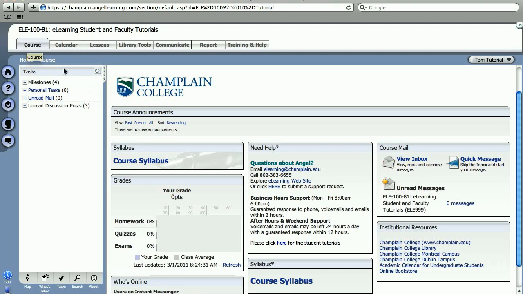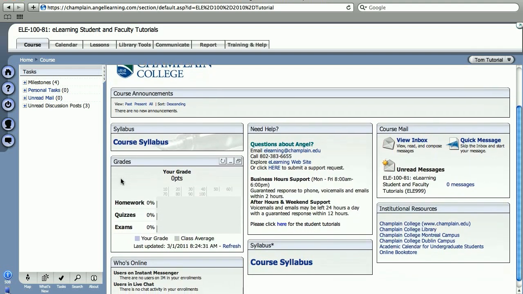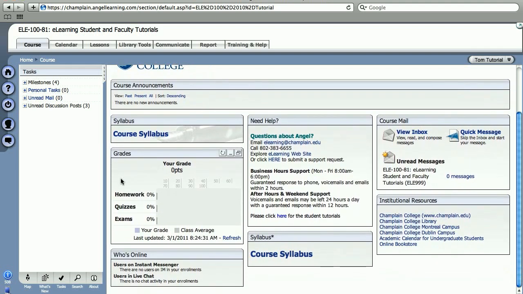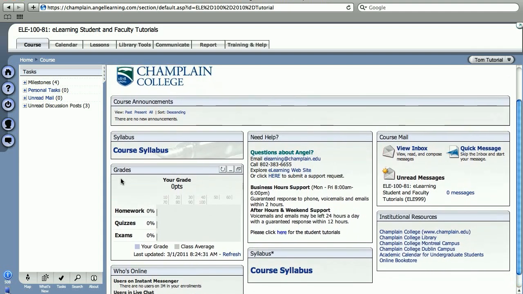The Course tab includes announcements from your instructor, a taskbar to keep you organized and aware of what is unread or coming due, and most importantly, your course syllabus, and a grades section where you can check your grades for participation, assignments, exams, and any comments from your instructor to go with those pieces.